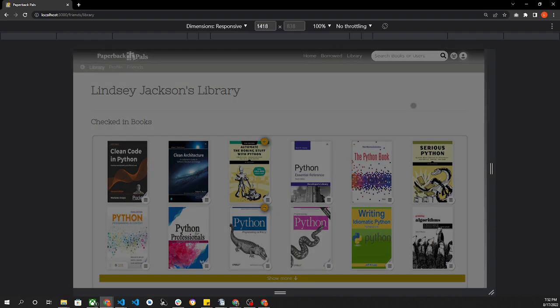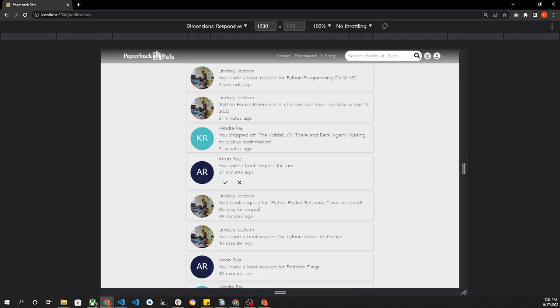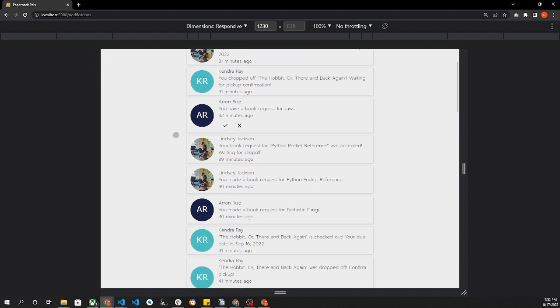Once you make a request, each user will be getting a notification. You can see I have a notification for sending this. The request goes through a double confirmation process. First you request a book, then you confirm that you dropped it off. And then once the user confirms they have picked up the book, the book will be considered checked out.